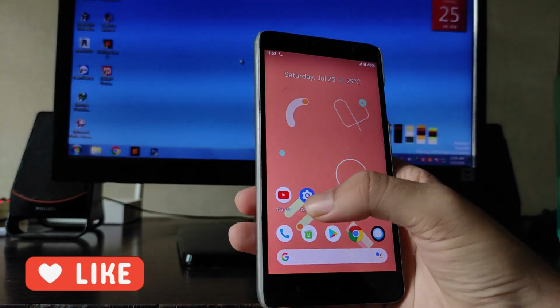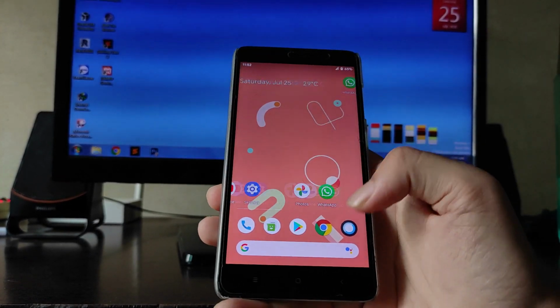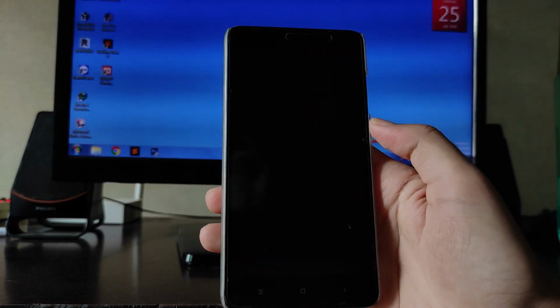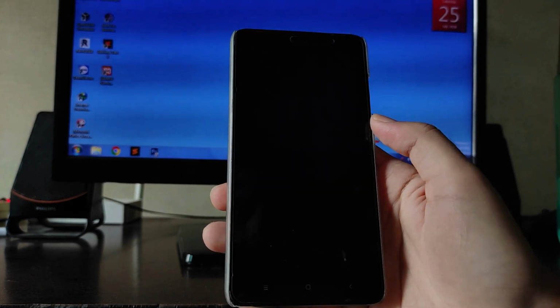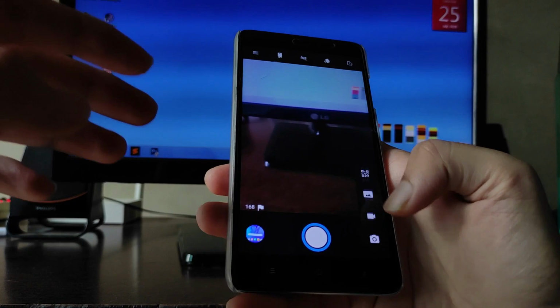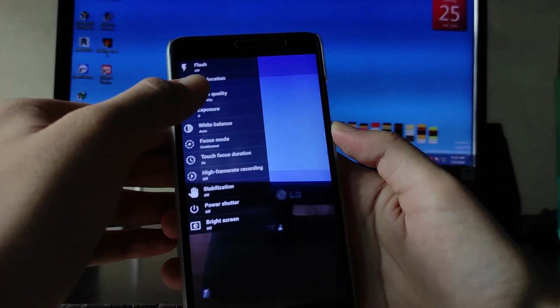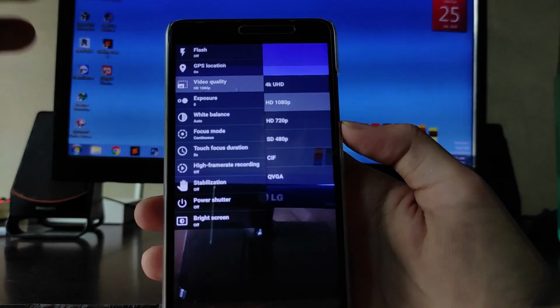Now talking about the other stuff, YouTube is working absolutely fine, no problems with YouTube. Then talking about the camera, you get the Snapdragon camera available here, which is also working absolutely fine. The videos are also working absolutely fine, and you have the video quality up to 4K UHD.